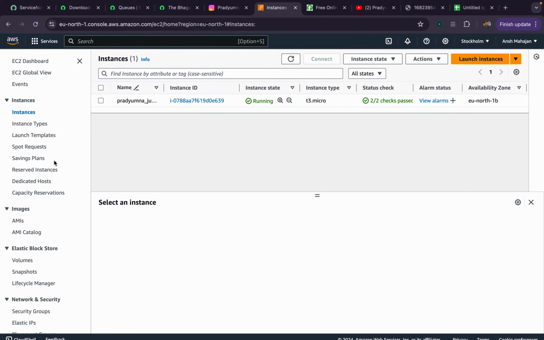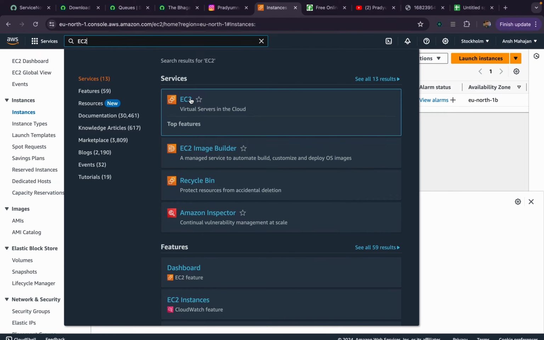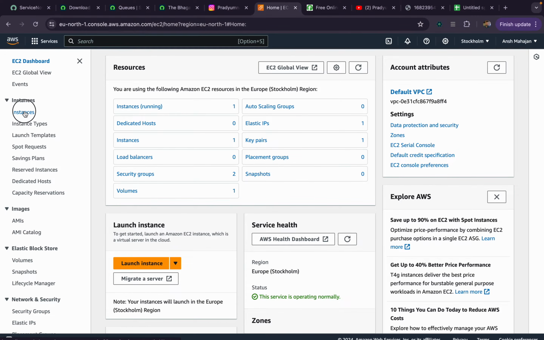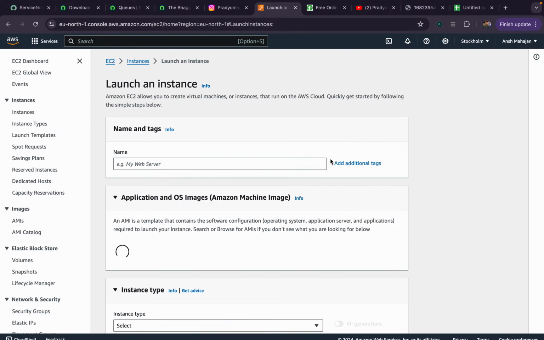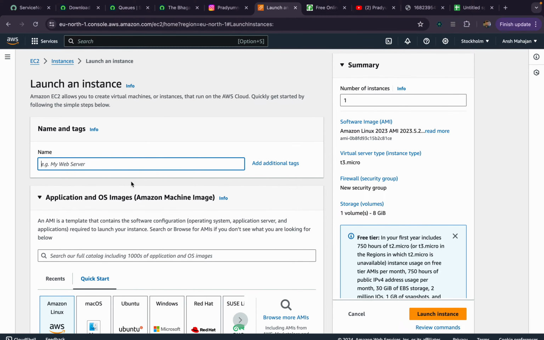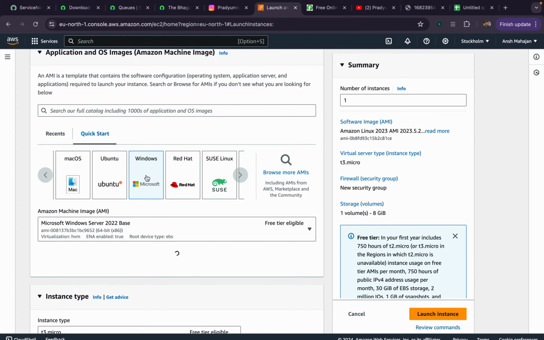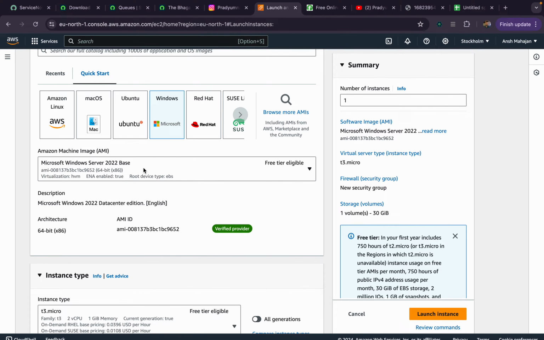I am using one of my friend's instances, where I have activated one VM. If you want to activate an instance, once you log in, you can search for EC2. Once it opens, on the right side you can see something called instances. Click on instances, then click launch instances, and provide a name. These all are images. You can pick Windows or Ubuntu based on your requirement. This is the Amazon machine image.